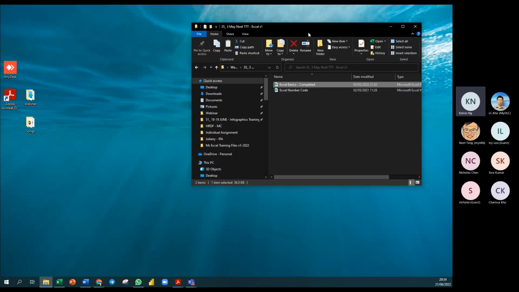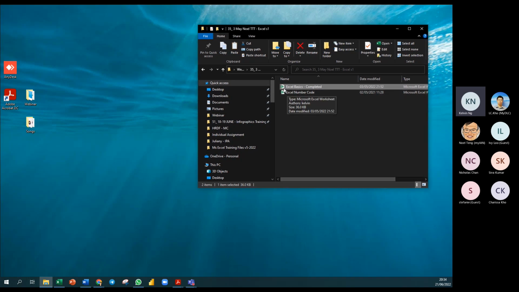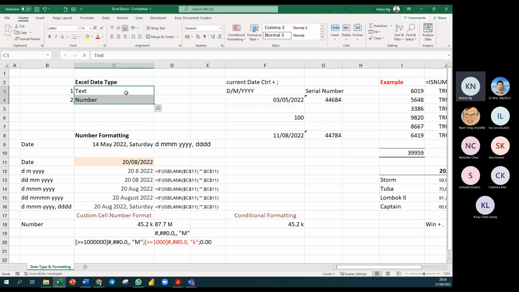So in the first session, I went through some very basic stuff, like the file, the data that we are talking about, the text and number. I mentioned to you guys how Excel perceives number and text differently from us humans. I mentioned that text is on the left, number is on the right. So those are the things that we talked about.